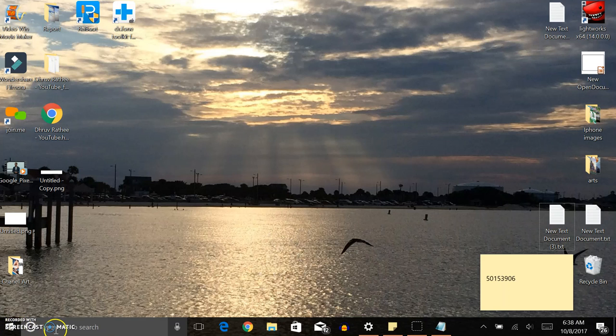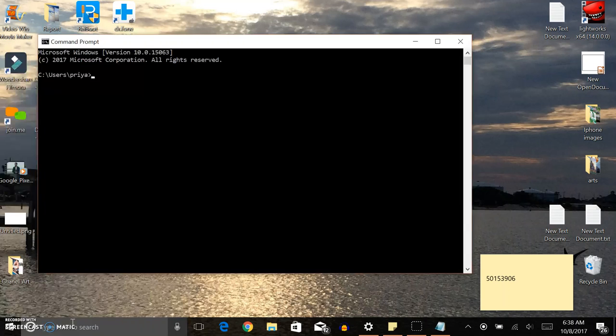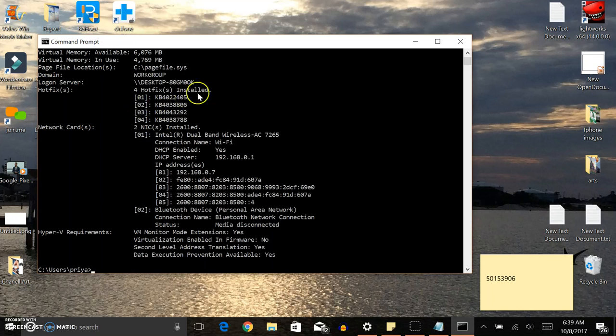You have to go to the search box here and type cmd to open the command prompt. And there's a very simple command that you have to run. This command is systeminfo, without any spaces, and hit enter. And this will bring up all the specifications of your computer.